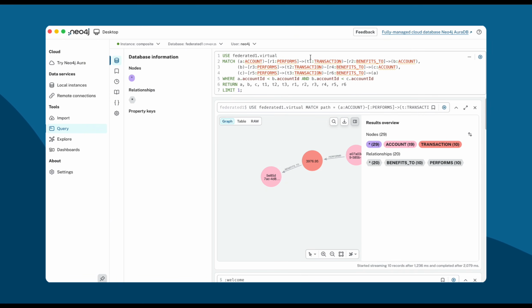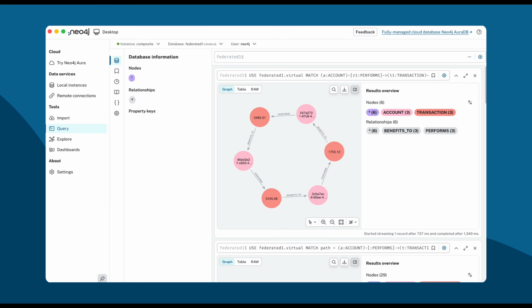Now, the interesting part. I want to find a circular payment. This simple Cypher query will do just that, and a virtual graph will translate it into SQL and pull the results from Snowflake. And here it is, 3 accounts, 3 transactions, money flowing all the way around. Cycle moved about $7,300 in a closed loop. But we have a problem. We have 3 IDs and no idea who these people are.